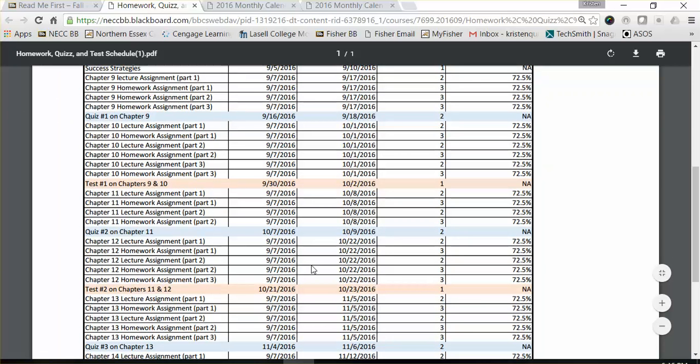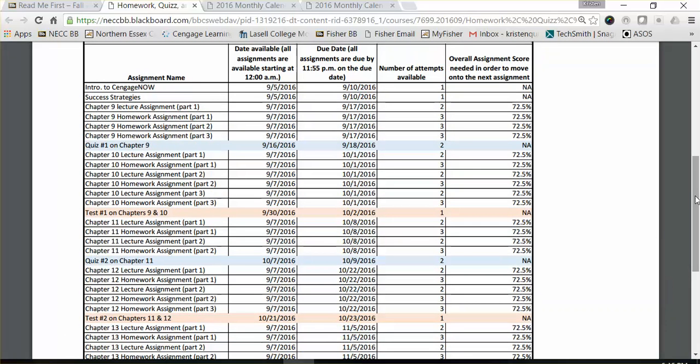So for example, for the Chapter 10 lecture assignment, Part 1, you'll watch a few videos on the first few learning objectives, and that homework assignment, Part 1, you're only going to be practicing material that covers those learning objectives. So it's broken down the chapter into smaller chunks to make it a little bit more manageable for you.